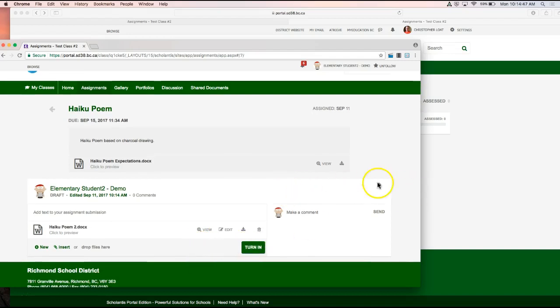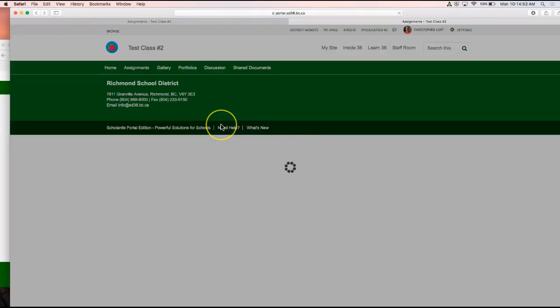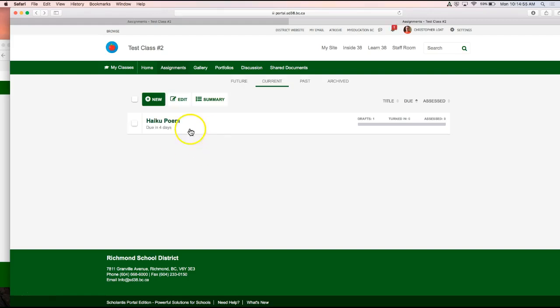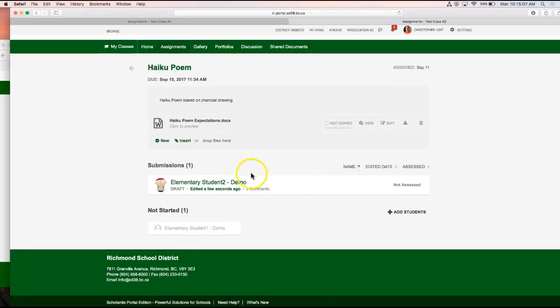Now, before I do that, I want to go back to the teacher view. I'm going to refresh my teacher view, and in my listing here, I can see, oh, someone's already started a draft. Hasn't turned it in, but a draft has been started. And I can even see a little more detail as to who that is. So you can see here that it's still in draft form and by elementary student number 2.